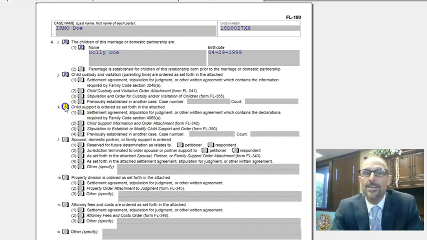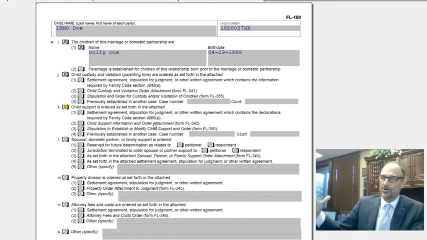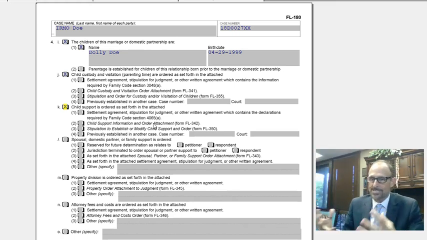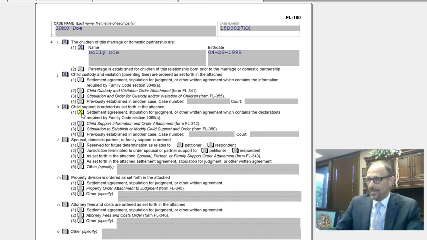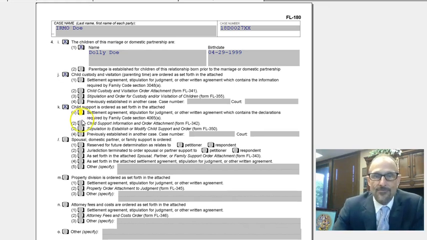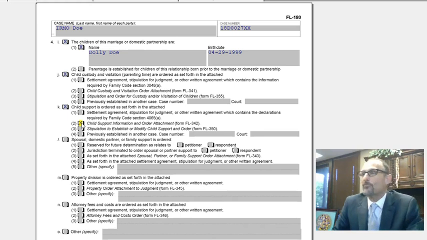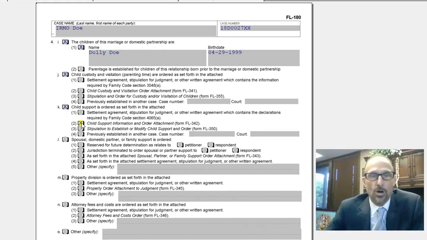All right, folks, moving on to K. Child support is ordered as set forth in the attachment. Again, just like above, if you have a child support order, it's going to be in some form of an attachment to this judgment. If it's in a written and signed settlement agreement, then that might be the one. If you have a child support information and order attachment, FL 342, then you're going to mark that. I have a video on the FL 342. So that might be the way you want to go.